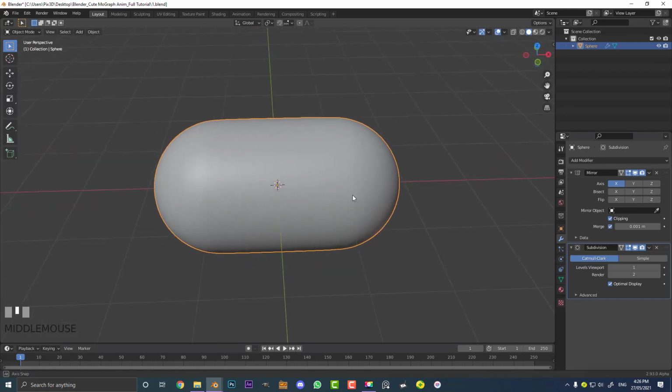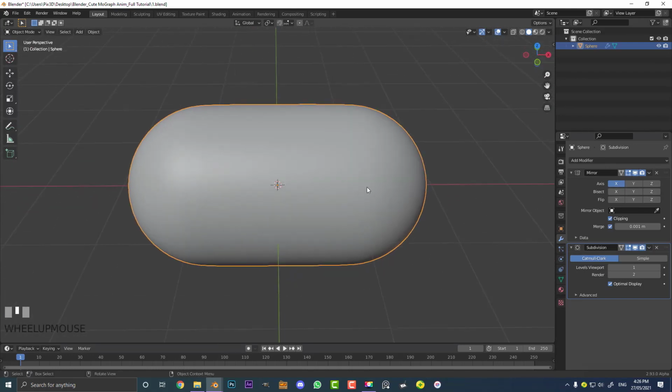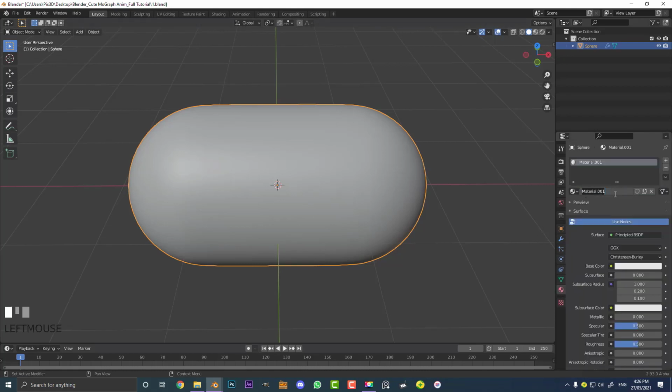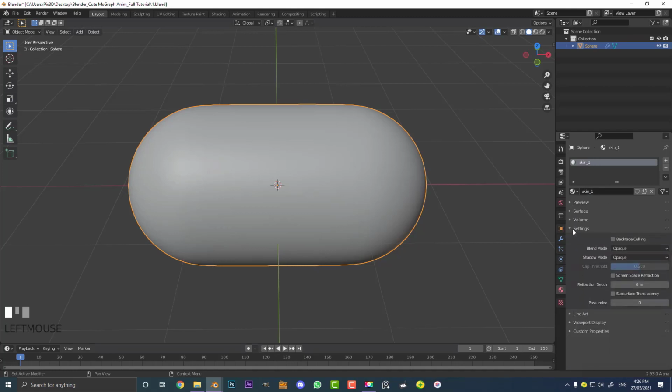And before we get into the actual materials in a later part of the series, to make it simpler, we're just going to add some placeholder materials. So with this capsule still active, we're going to go over to our materials tab. And we're going to click new and let's name it something like skin. So I'm just going to call it skin, underscore, so skin underscore 1.